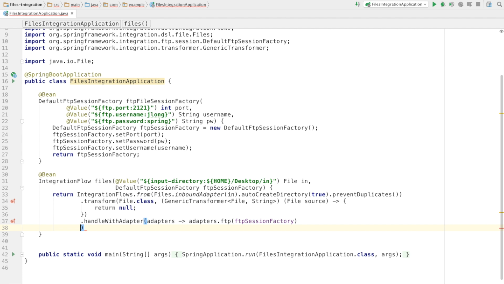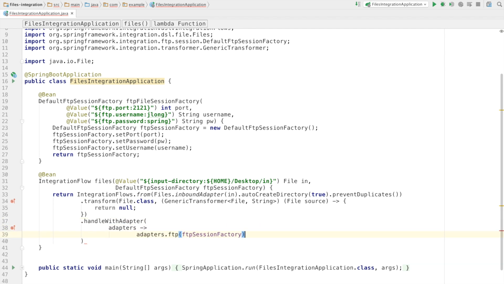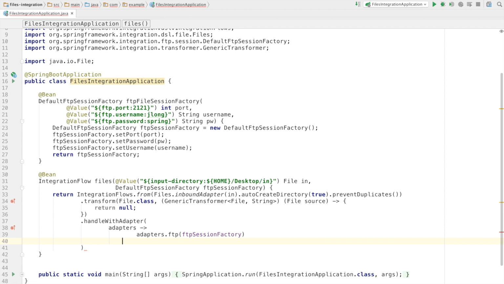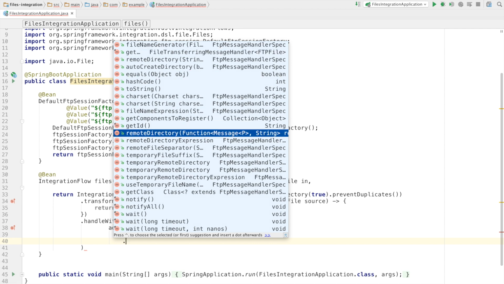And what's going to happen? What's going to happen is that we're going to run this adapter, and it's going to need to generate a file for us, right? It's going to try and create the file for us, and so we need to give it a way to do that.